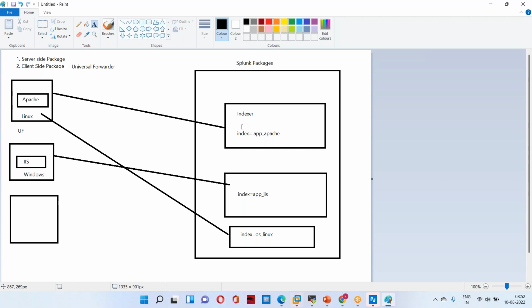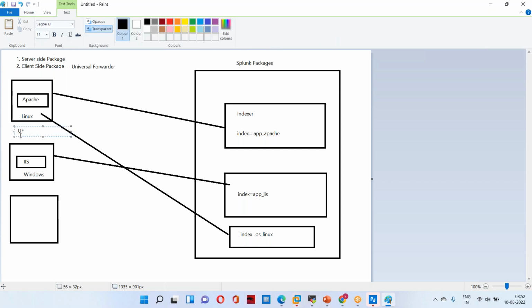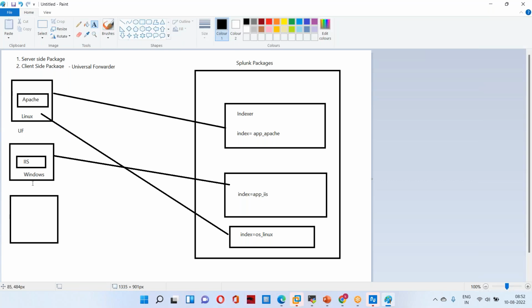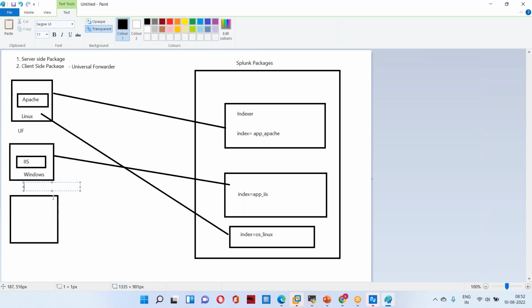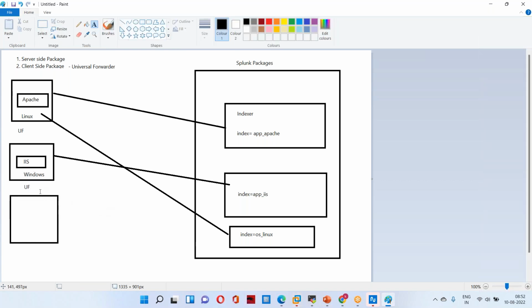Okay. And as you wrote, in Linux and Windows, agents will be sitting there on the left hand side. Correct. So if it is Linux, I will put the Linux package. If it is Windows, I will put the universal forwarder for Windows. Got it?